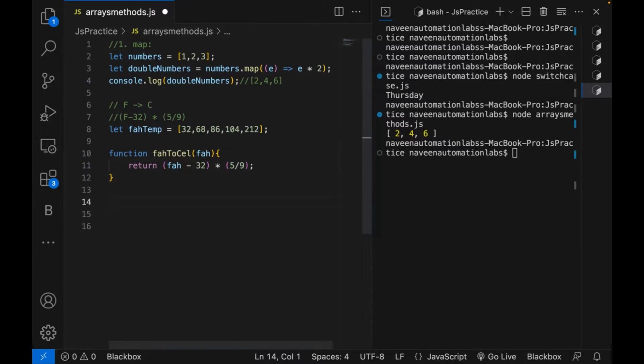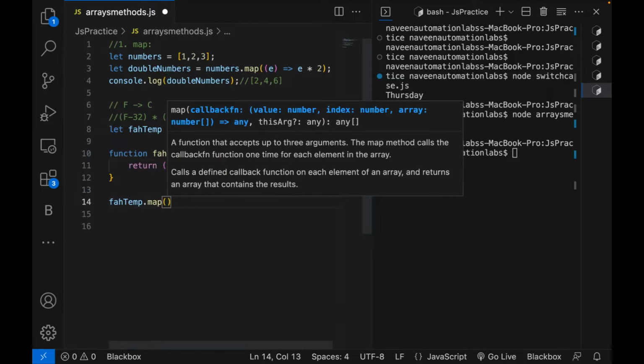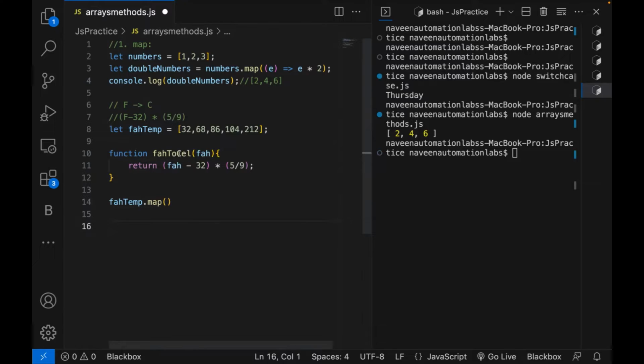Now, what exactly are we going to do? We are going to use the map function on this Fahrenheit temperature array. So I'm going to write dot map over here. And under this map, the Fahrenheit to Celsius calculation is already done, so I'm just going to call this particular function from here. So fahrenheitToCelsius, a function that I'm going to call.